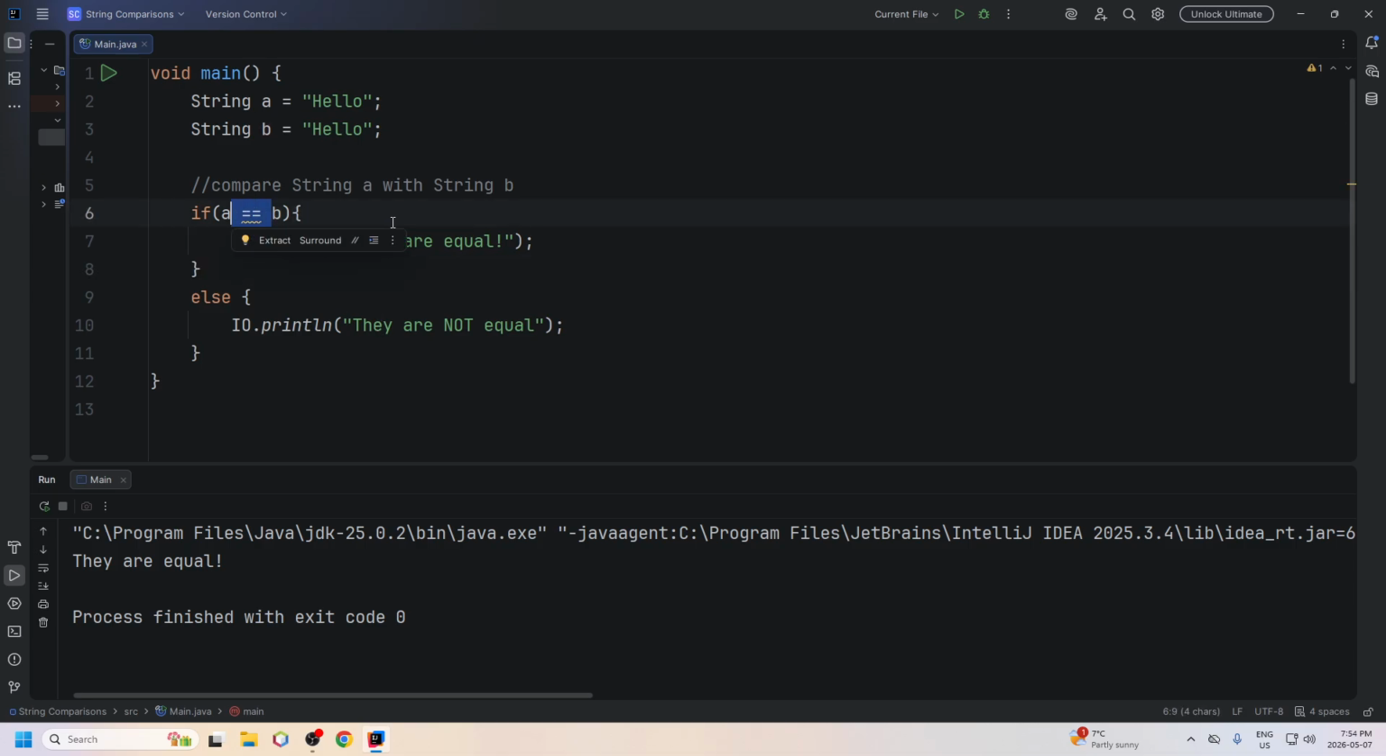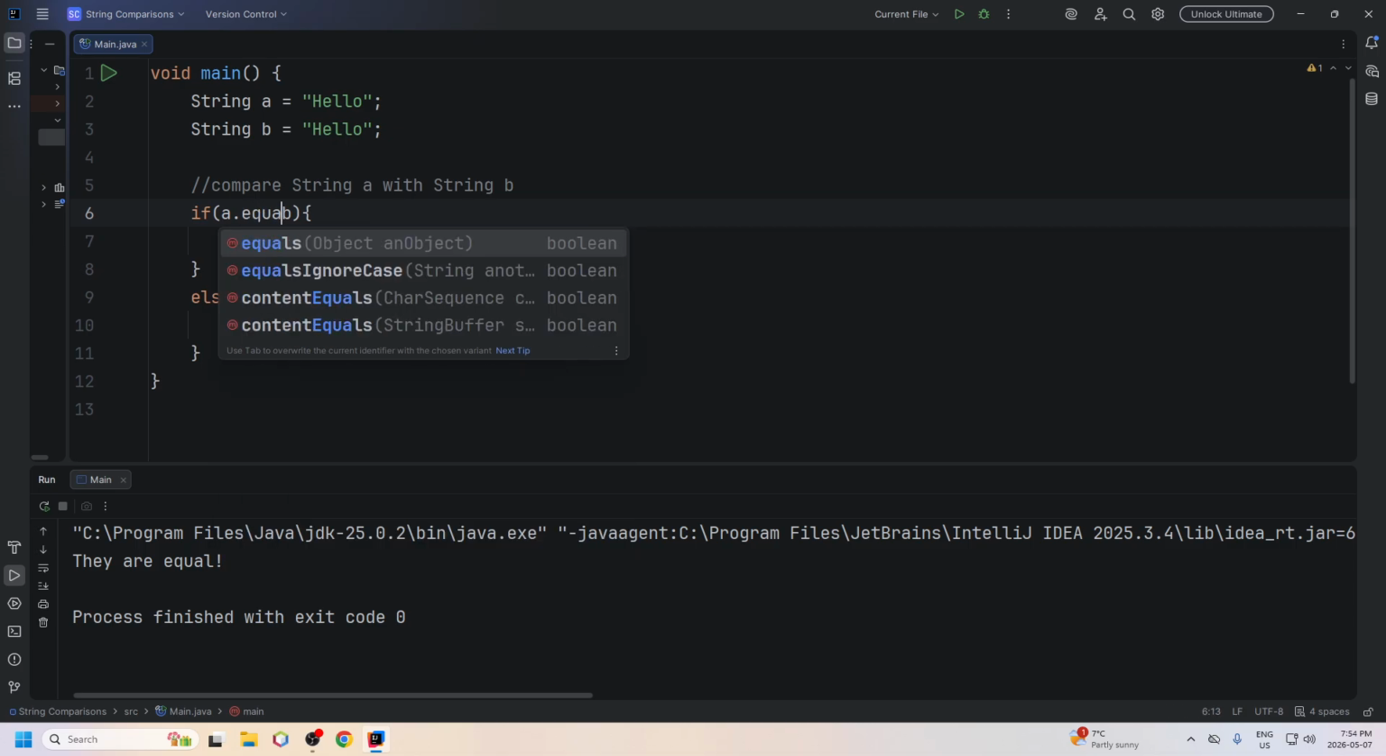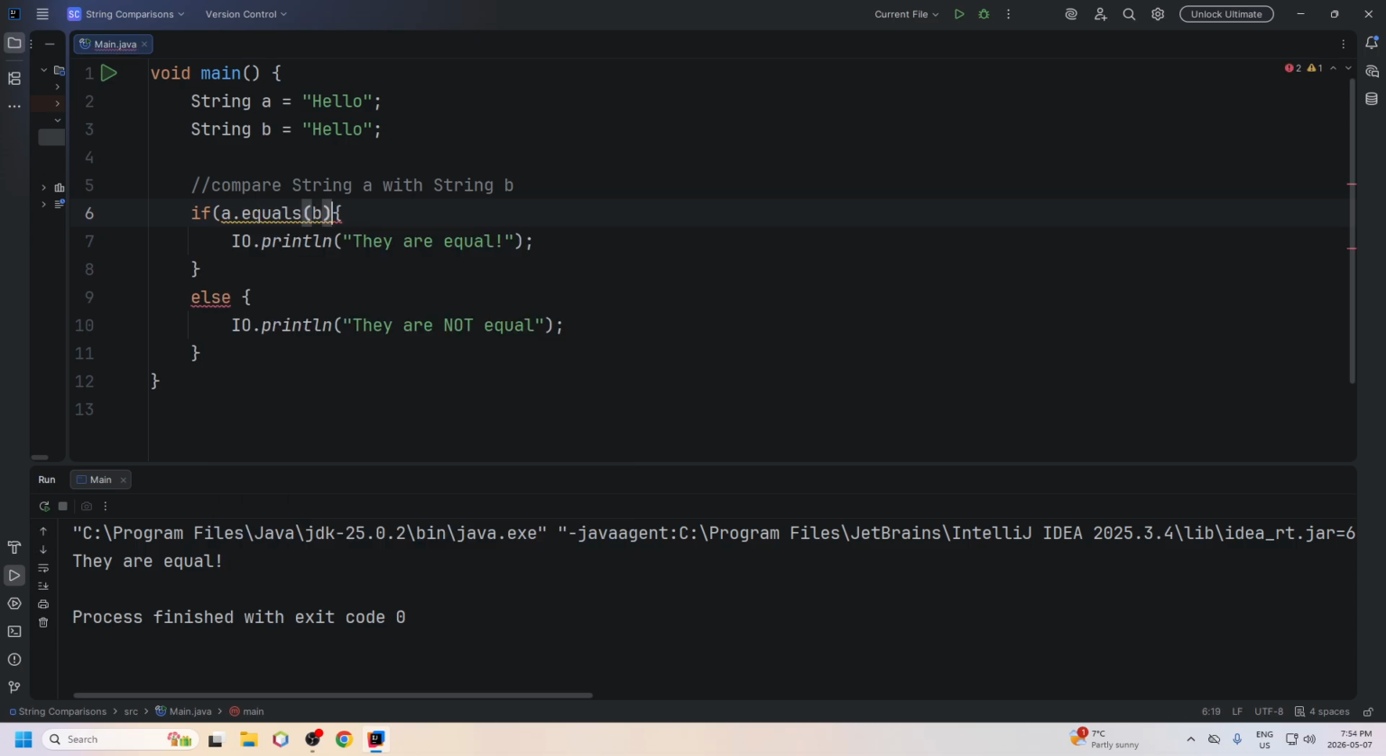What you always want to do is use the command dot equals instead. Dot equals is a method built into every string, and it actually compares the characters. It's not looking at the memory location of variable A and B, and this is a much, much better way of comparing them. This will work in every single scenario.